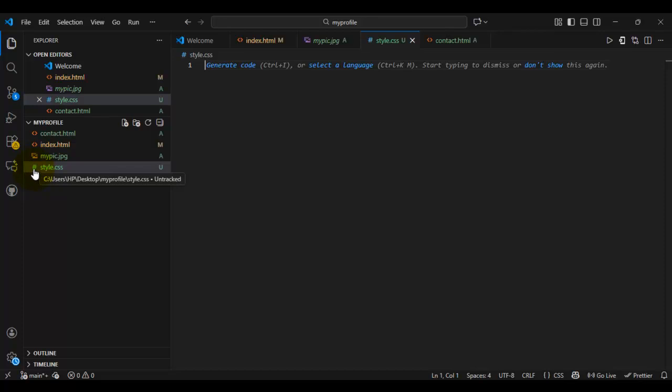And look at the symbol, hash. So that is how to create a style sheet. In the next video, I will continue.